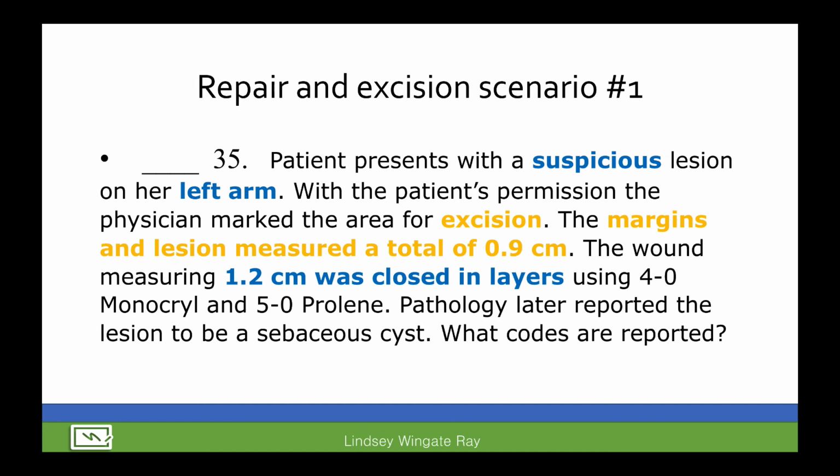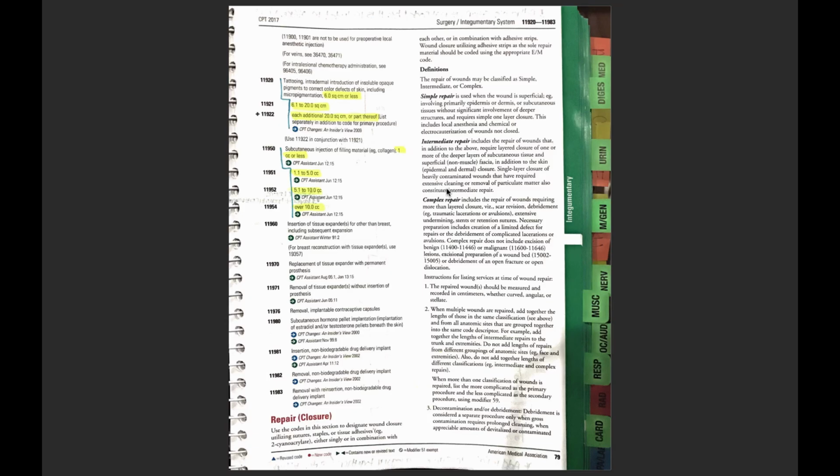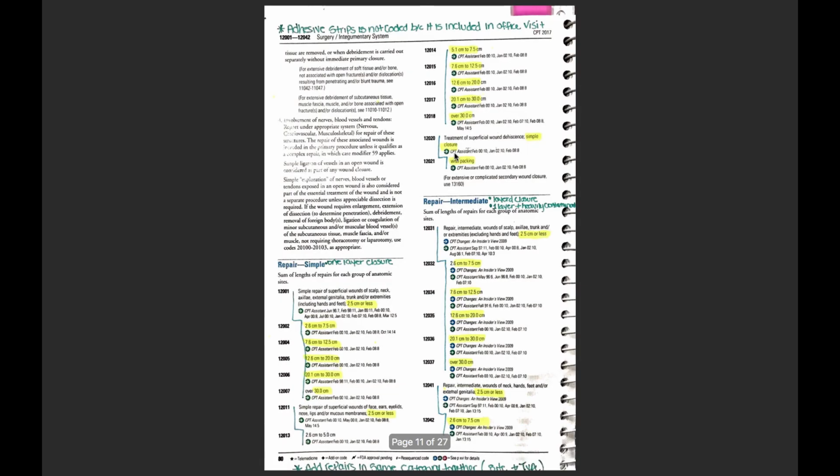A patient presents with a suspicious lesion of the left arm. With the patient's permission, the physician marked the area for excision. The margins and lesions measured a total of 0.9 centimeters. The wound, measuring 1.2 centimeters, was closed in layers. To code this procedure, you would go to the beginning of the section and the index, and you would look for repair. It would direct you to this page. The scenario stated that it was a layered closure, so that is an intermediate. So we need to go to the intermediate section.